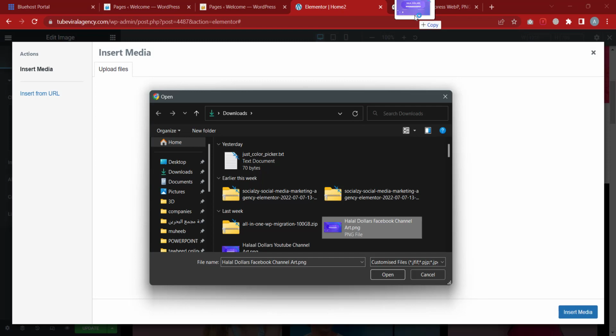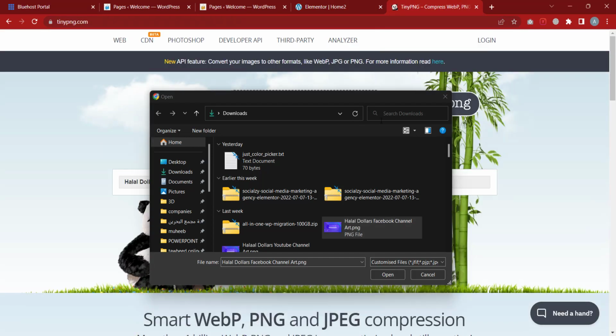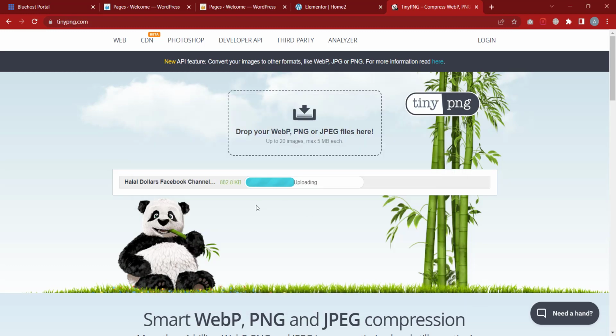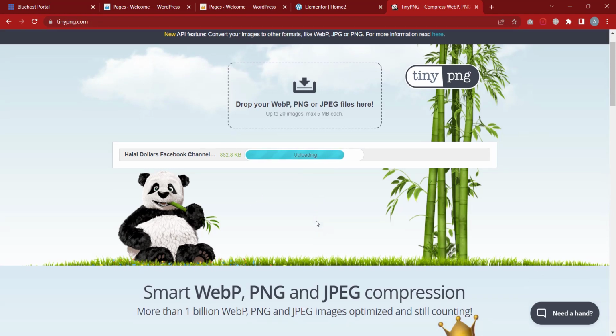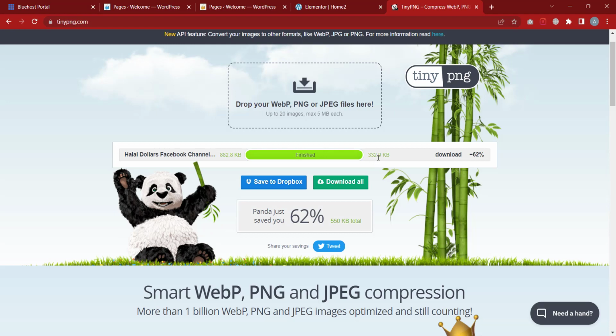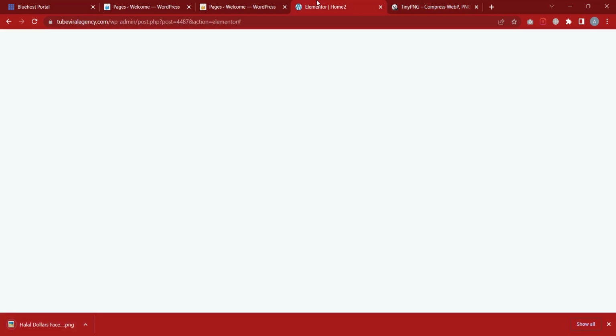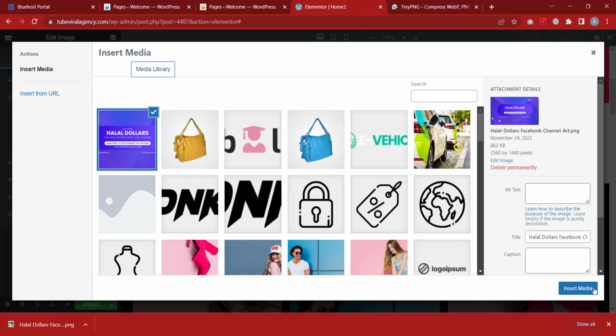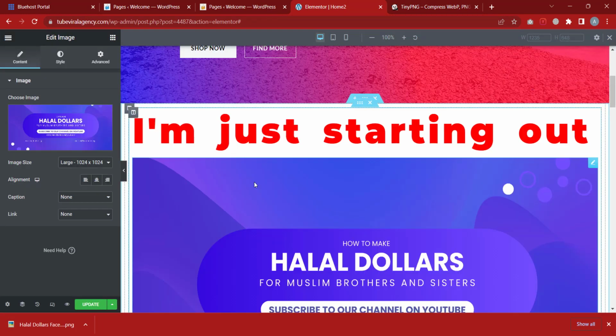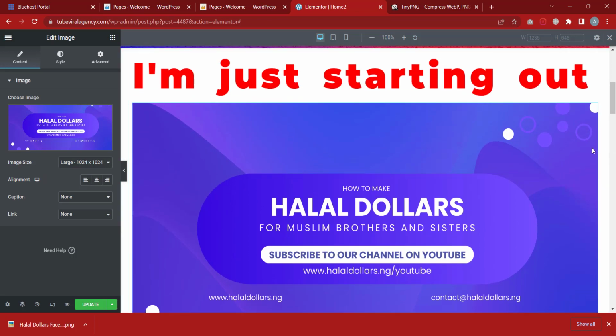So if I should, okay, this is the image, right? Let me drag it to tinypng. You can see 882. You can see it has been compressed to 332. That's a lot. Minus 62%. So you just download it. So you are going to use this. This is lighter. So this is what you should do. You should upload your images to tinypng to compress. So you can see this is the image now.